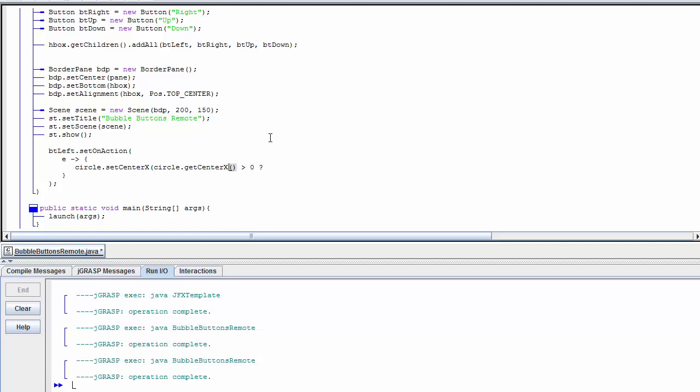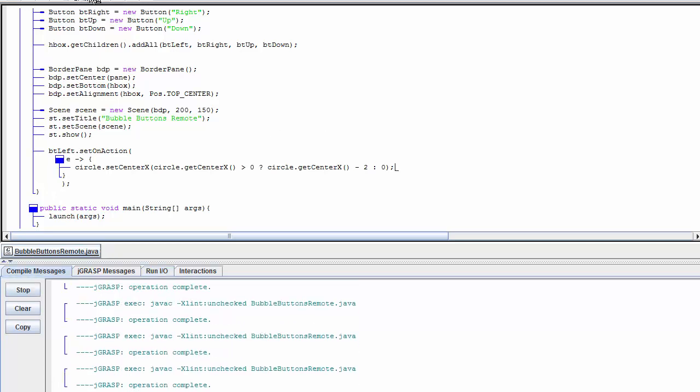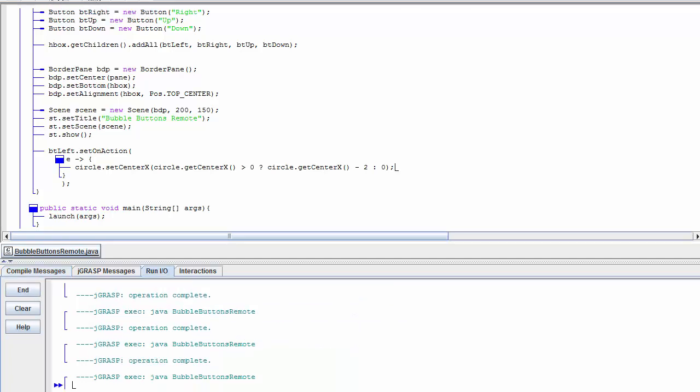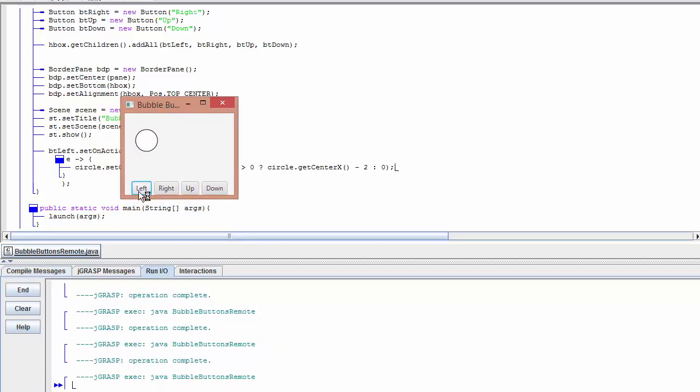No, that's not good. Let's rewrite this. Let's do it like this. So I'm going to just cut and paste for now. getCenterX minus 2 or 0. Okay. And close my curly brace here, close my parenthesis here. Let's give it a shot and compile this. It's compiling nicely. Now let's try to run it and see if our left button is doing anything at all.